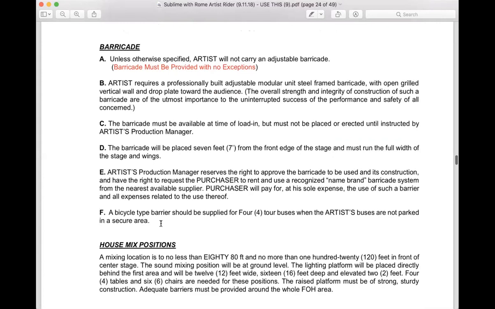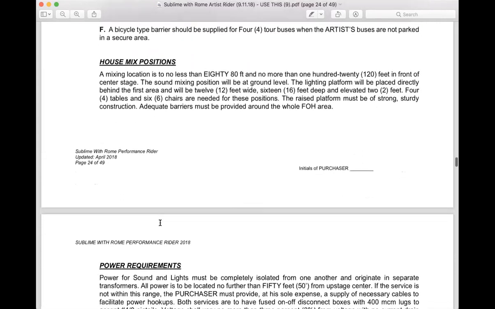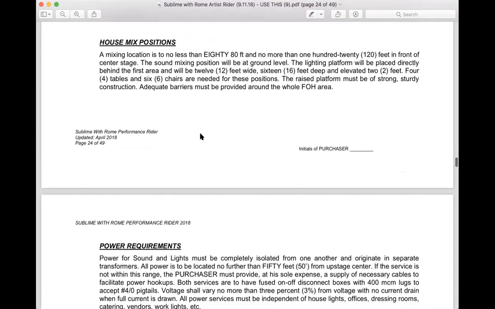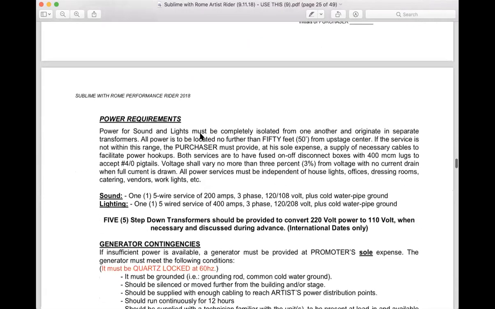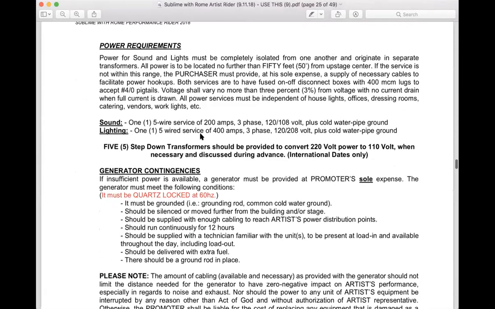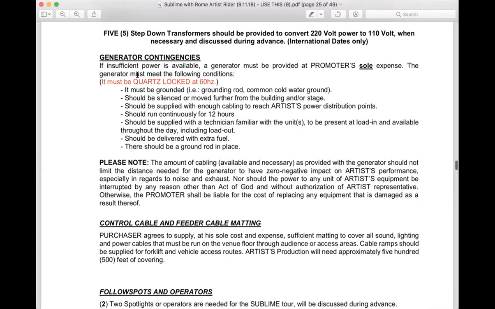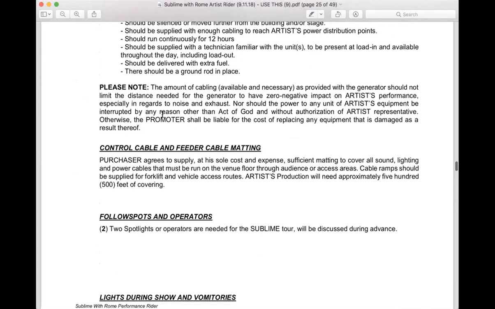barricades, and you provide barricades, right? So some notes on that. House mix positions, where the sound person and lighting person are running their boards from. Power requirements, we talked about that, right? So here you have your 200 amps for sound and 400 amps for lighting. Generator contingencies, in case you need to provide a generator.